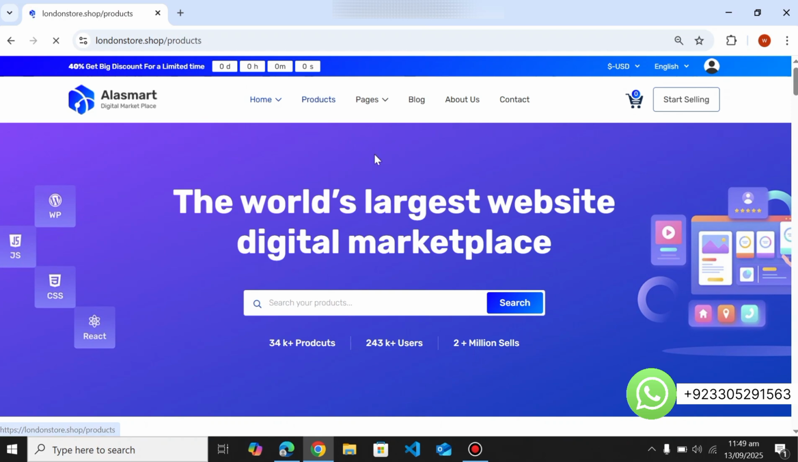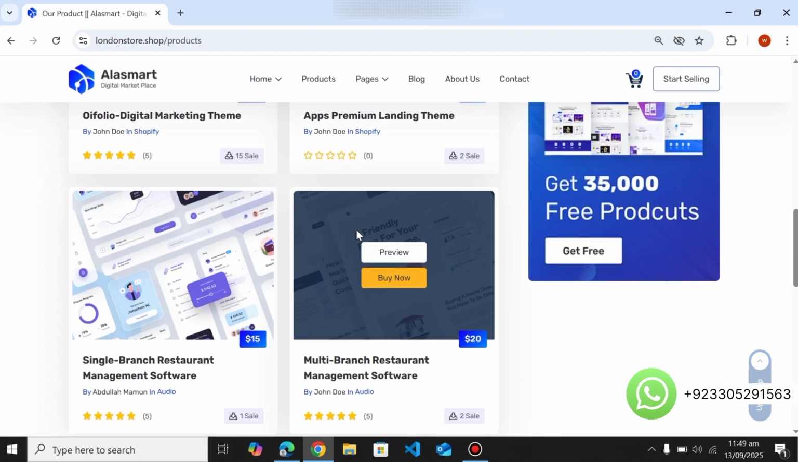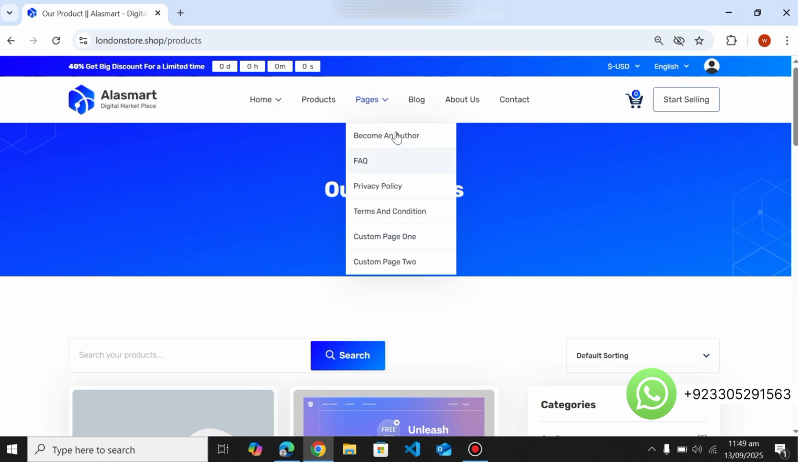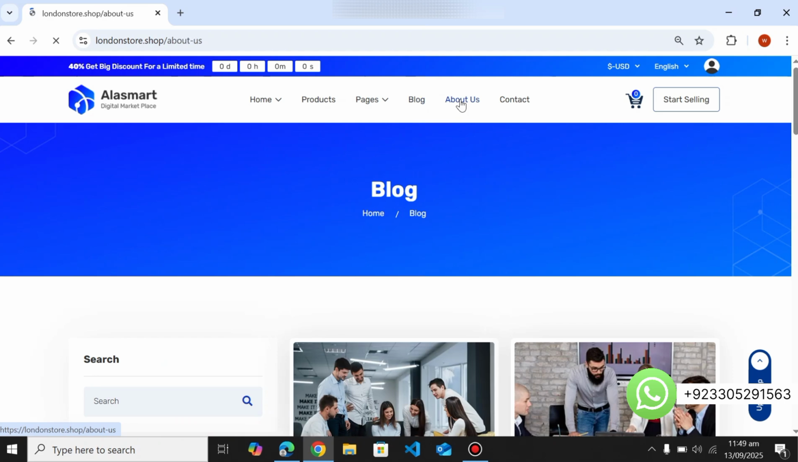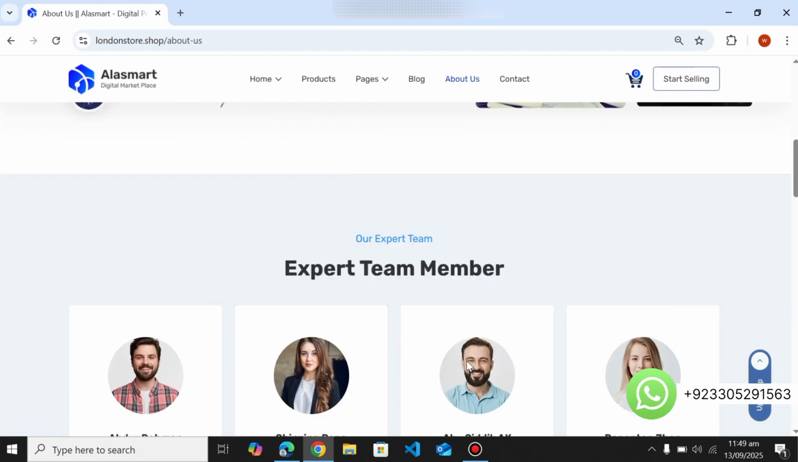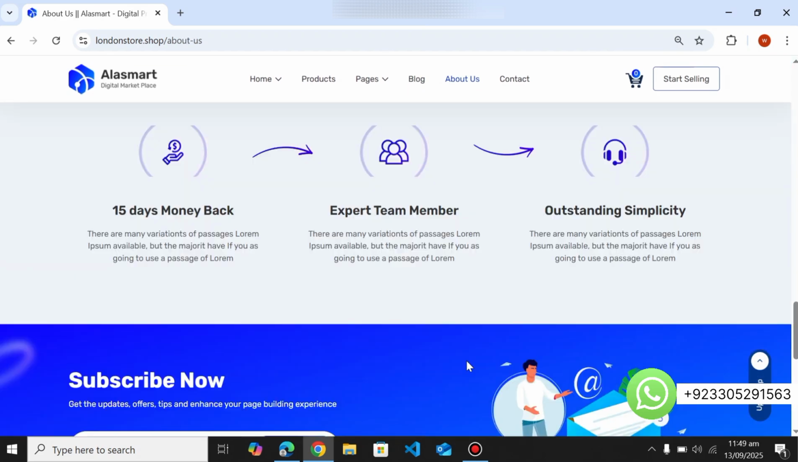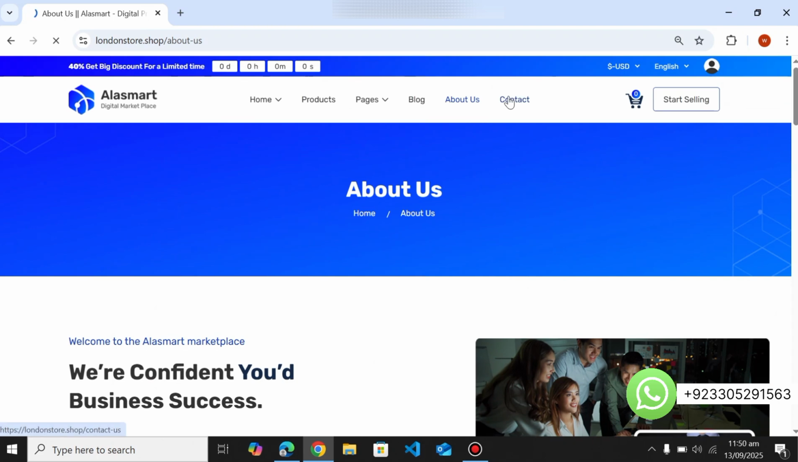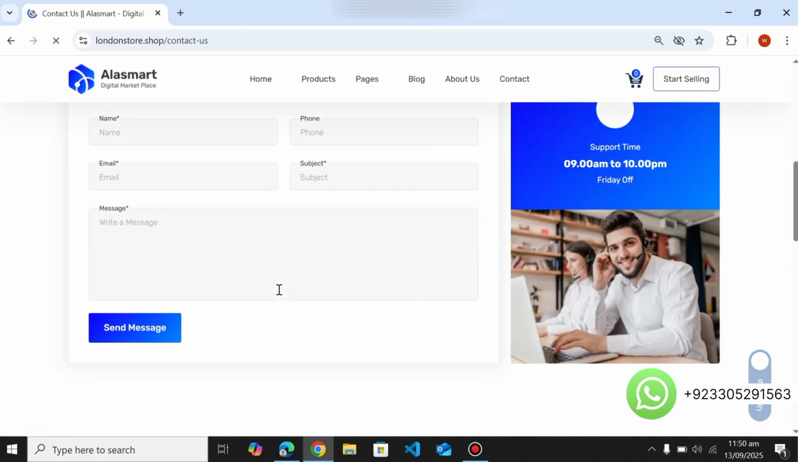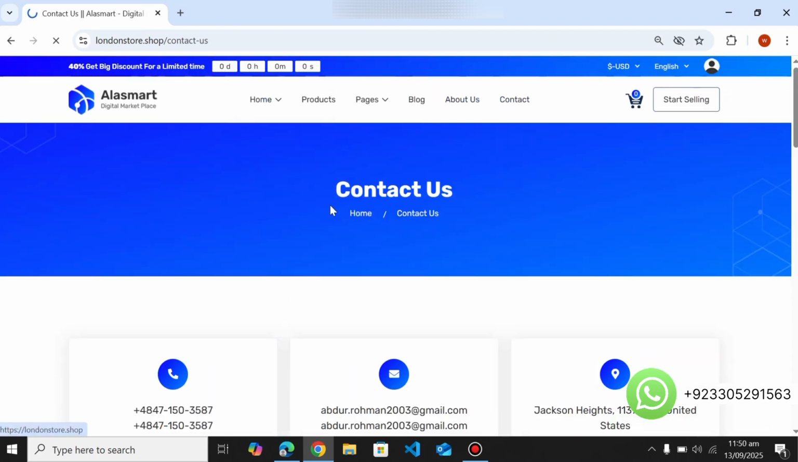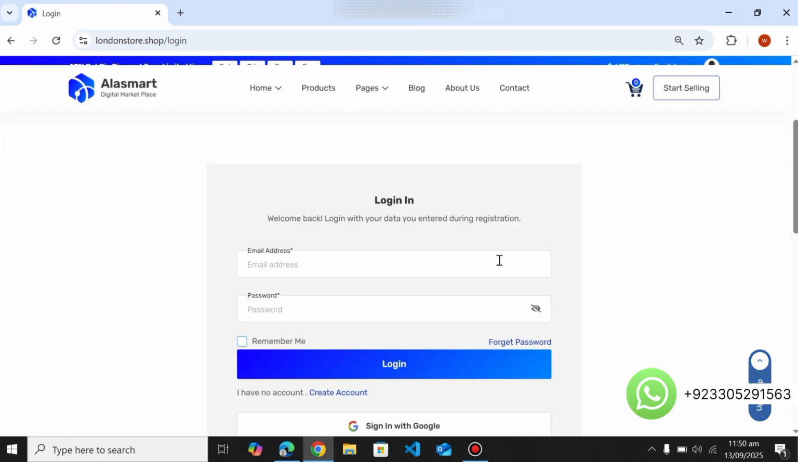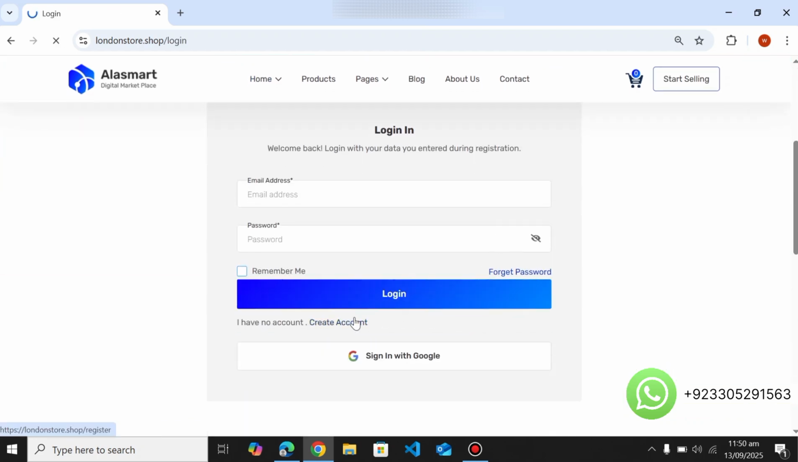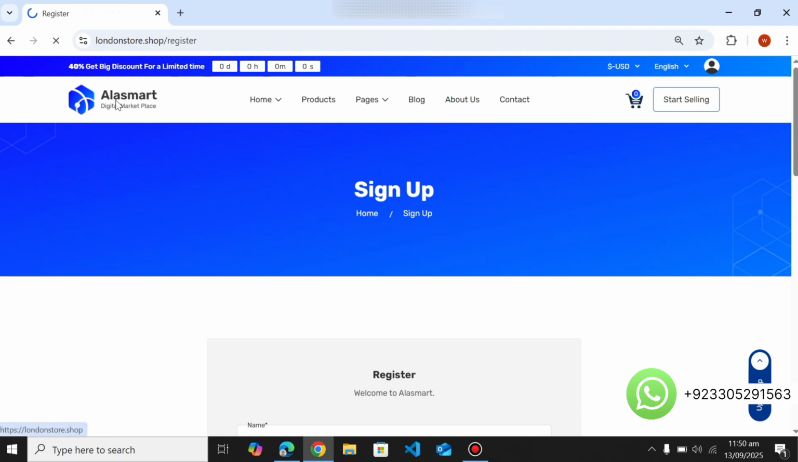Here the user can go to the product section to see all the products. Here are different pages, like you can change these pages as well from the admin panel. Here is a blog page. Here you can see the about us page, so you can write about your website or your business or whatever you want to write. Here's a contact section, so the user can contact the admin of the site in case of any issue. Here the user can click on start selling to create an account as a seller. So the user can create an account as a seller from here.